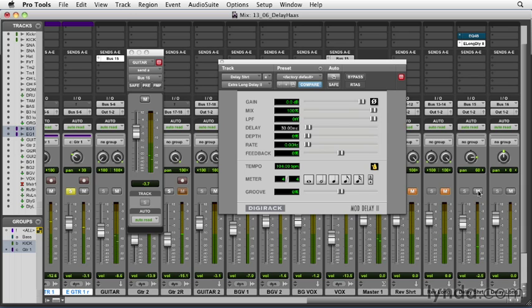Regardless of how you use it, the Haas effect is a very powerful, if sometimes overlooked, tool in your mixing toolbox. It's a short delay of less than 40 milliseconds that can be used to thicken up a track or stereoize a mono track.